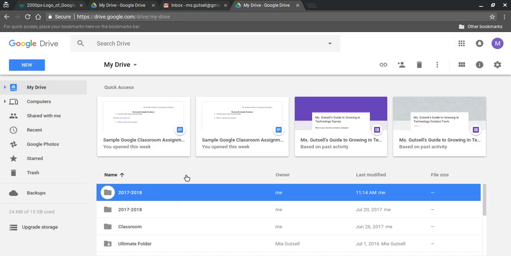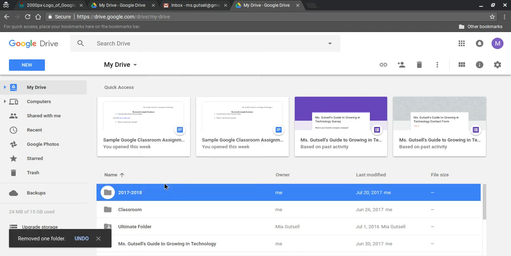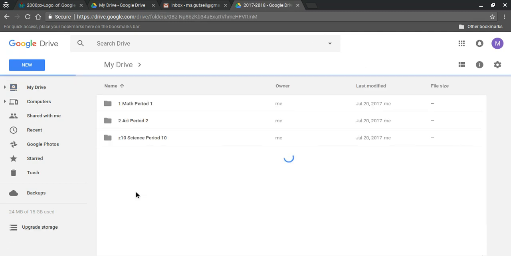Now, as you can see, I already created a sample folder for the purposes of this tutorial. So let's say I wanted to remove this folder since I already have it in here. I would just right click on it and press the remove button. And now we can go into the sample I originally created. To go into a folder in Google Drive, all you have to do is double click on it.